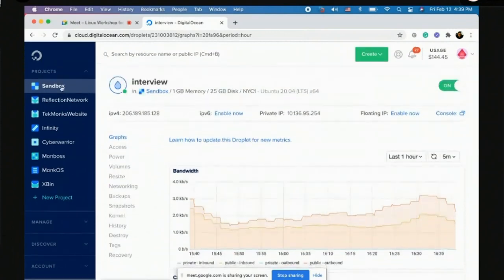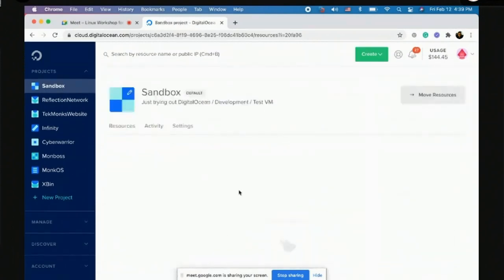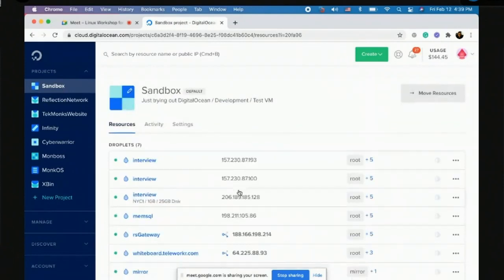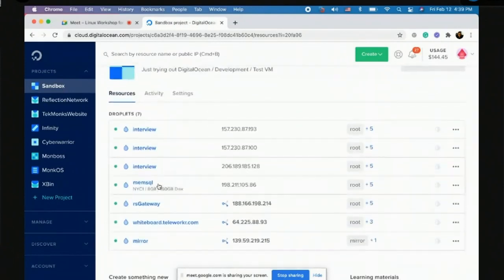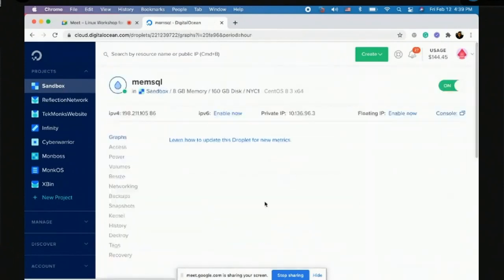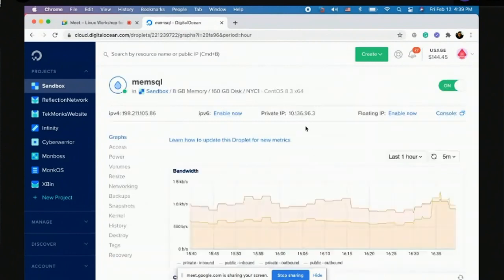Let me see if I have a droplet here that's using Red Hat Linux or CentOS. Maybe it's this MemSQL one itself, because I would like to, yeah, this is using CentOS. So let me log into this one, and then we'll take it from here.